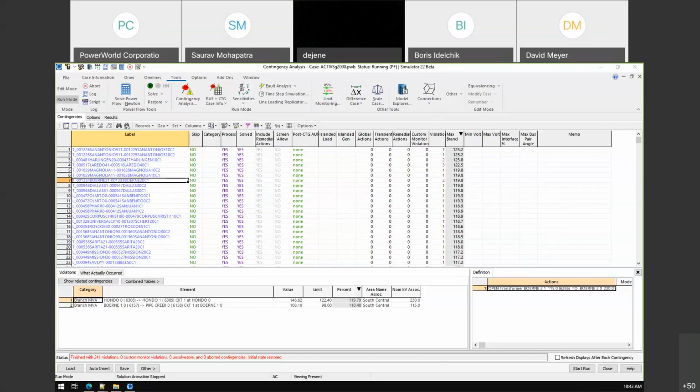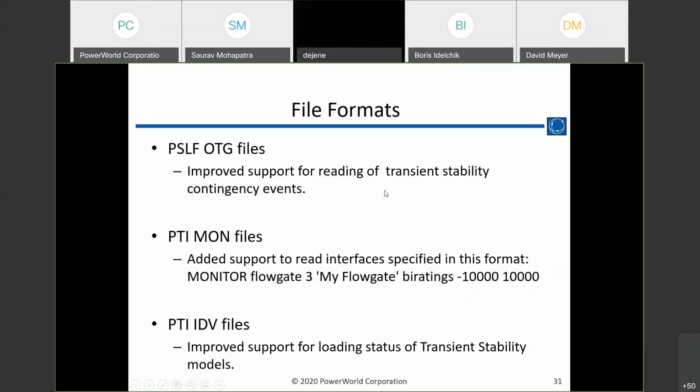Now, the next set of things is, I'm going to stick to the slides just to go over them quickly. This is to do with formats. Every time we release Simulator, there's a couple of new file formats that have been improved, or we have now added the ability to read and write different file formats that were not there before. So same for this release of 22. There's a couple of additions or improvements rather to the OTG, PSLF file formats. In PTI, we have improvements to the MON file formats, IDEF files.